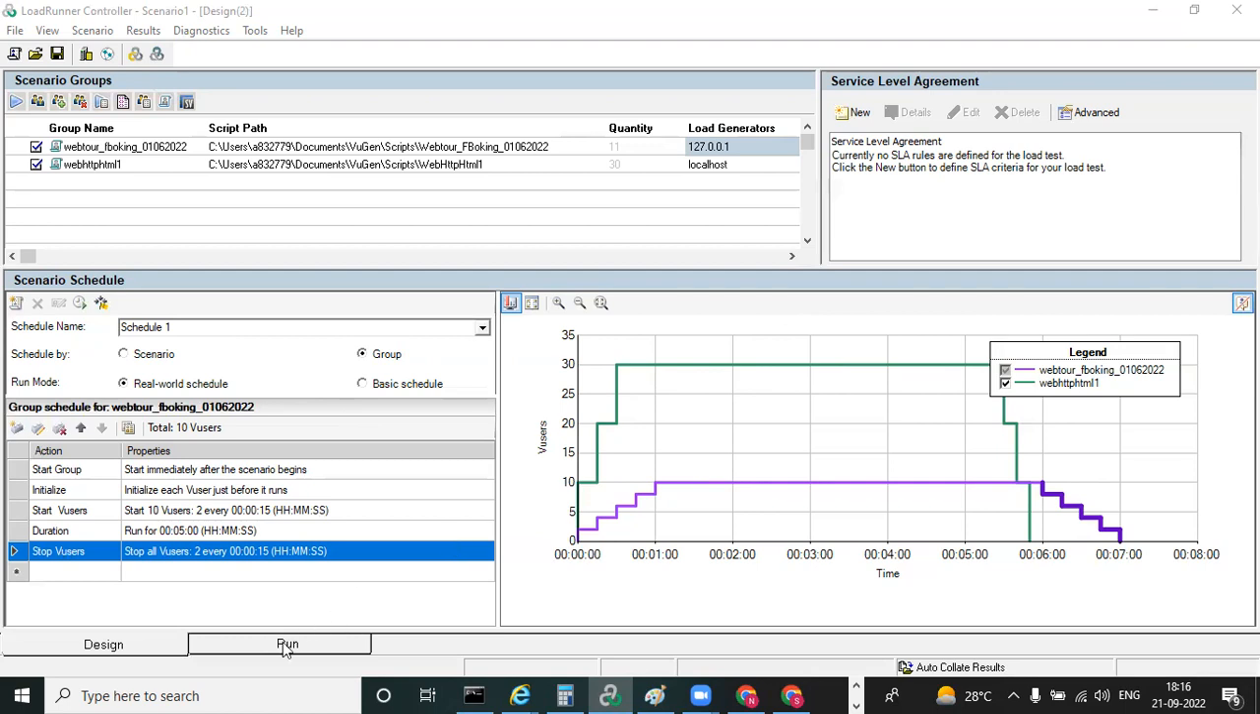Okay. During the test, what things can we do? We can add the users and we can add the scripts during the test. Okay, it's clear for now. So going to the design, I will explain further what options we have.